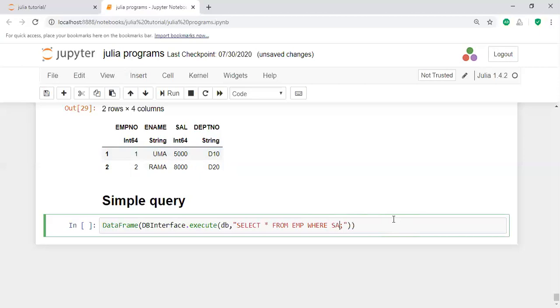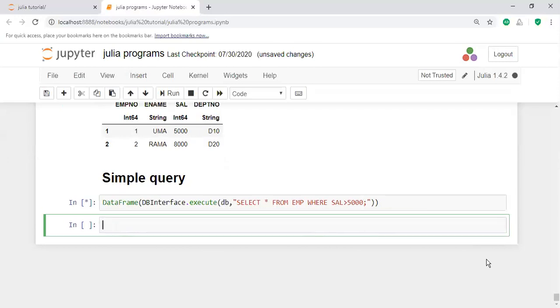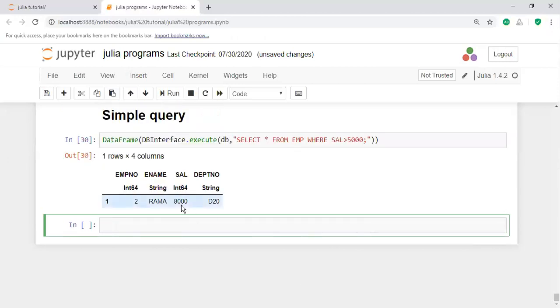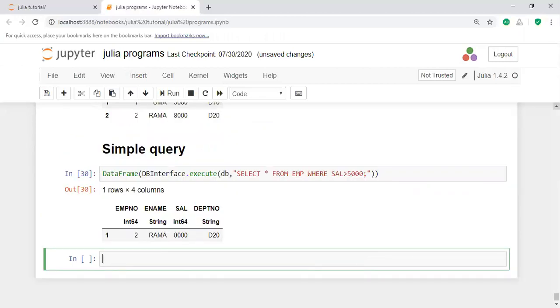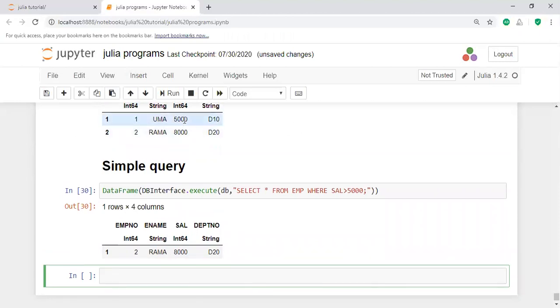Here the condition is salary greater than, for example, 5000. It always displays the values greater than 5000. Select star from EMP where salary greater than 5000. Only one value is there. If you see the table, it consists of 5000 and 8000, so it has only one value greater than 5000.